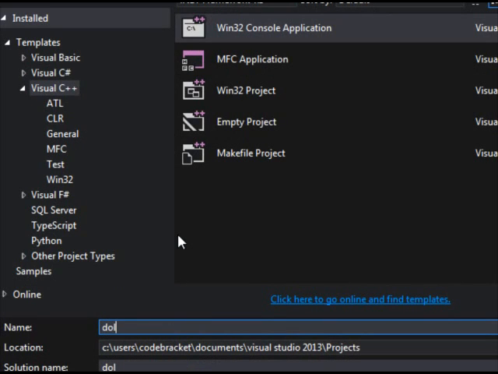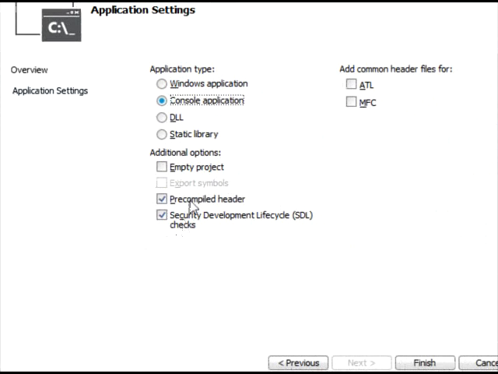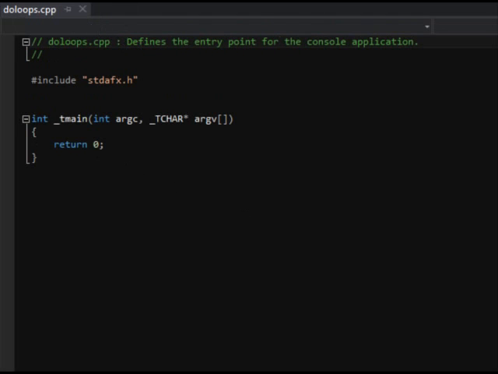So really quick, I'm just going to create a new project called do loop. And I'm just going to uncheck these because they're not really necessary. And it's going to build my new project, and there we go. Pretty quick, pretty nice.